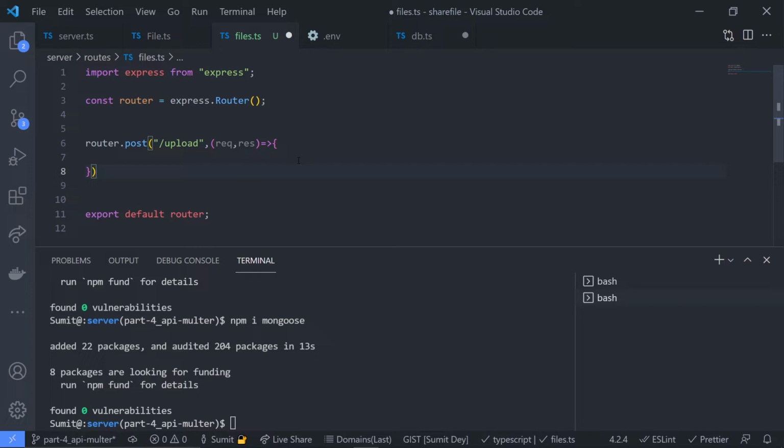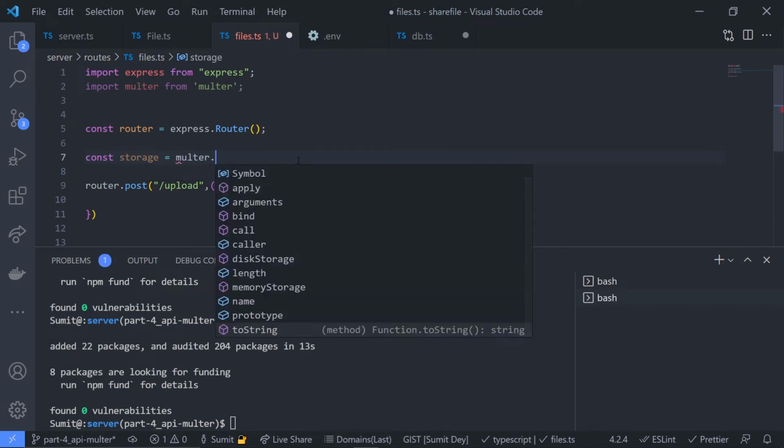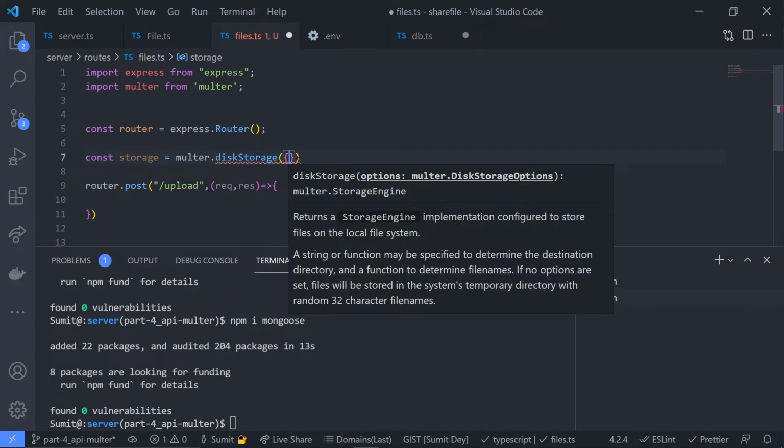Fine. So I need to grab the file, right? So for that I'm going to use multer. So just import multer from multer. Cool. This is really simple because I'm going to store the assets in the Cloudinary, so I don't need to configure multer at its best. We also don't need to check the file types because we are going to allow all types of files. So basically let's create the storage. So const storage is multer.diskStorage. Fine, just pass an empty object.